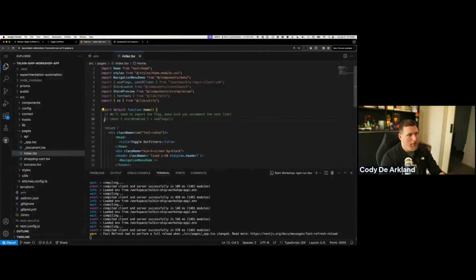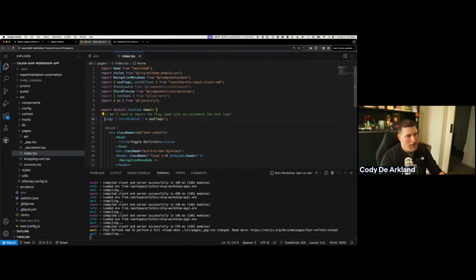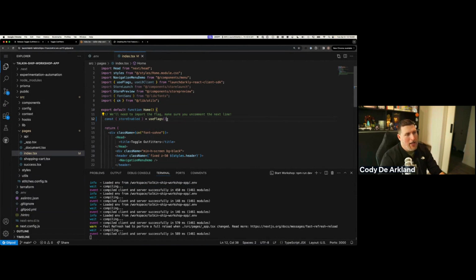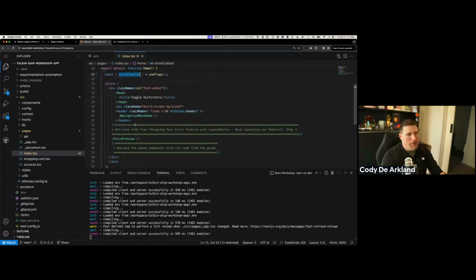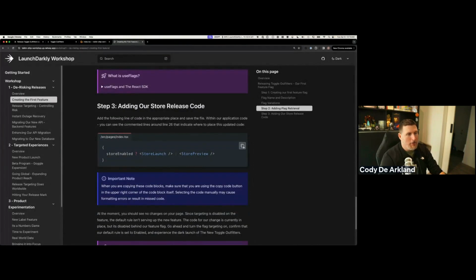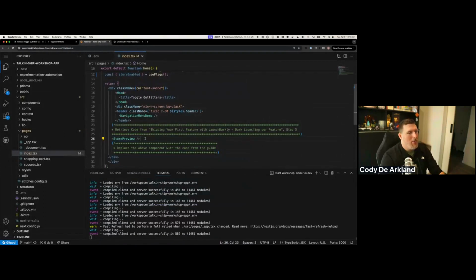And so we can just come over here and press Command / or just delete those 2 / items off the front. And now use flags is communicating back to LaunchDarkly and getting all the feature flags for the environment. That comes back in a variable or an object, and we're destructuring that to grab out just the feature flag that's been created. So this store enabled feature flag. Then we can replace this code down here with code from our guide. Use this copy symbol over here on the right. You see copied. Use that copy symbol on the right. Replace line 26 with that.